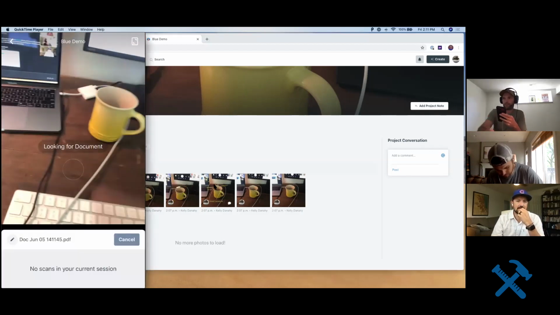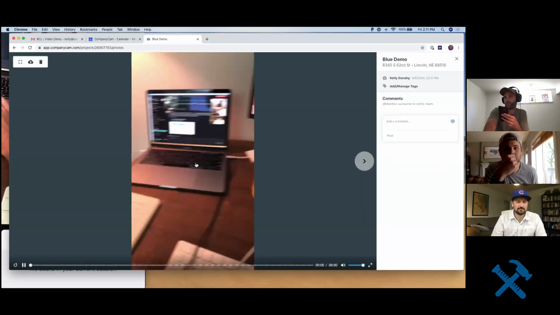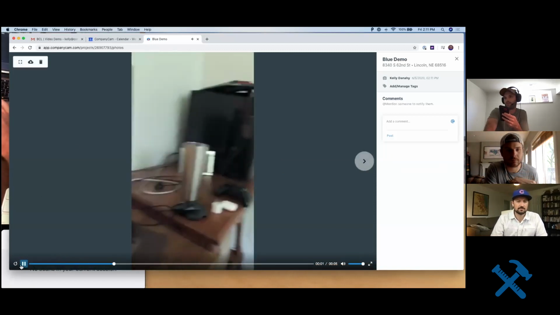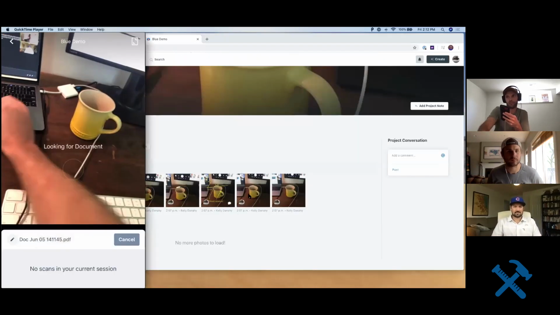Scanner, I think it popped in already. Yeah, there it is. So I can watch this video. It buffers. Again, I know who took it, when they took it, where they took it.